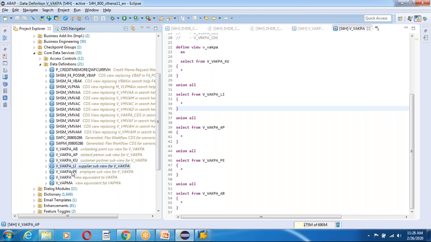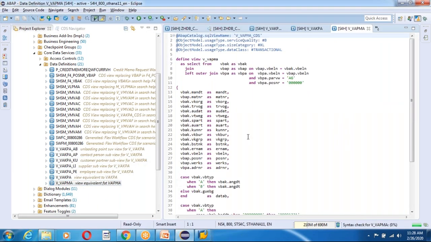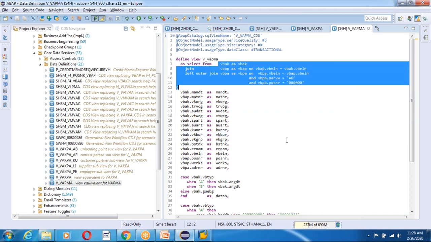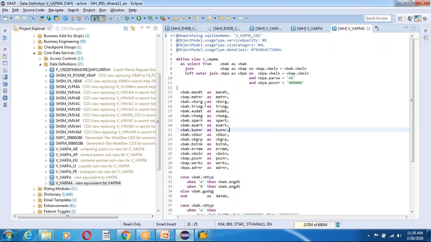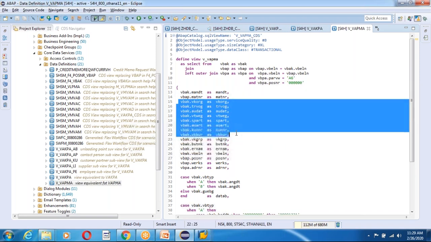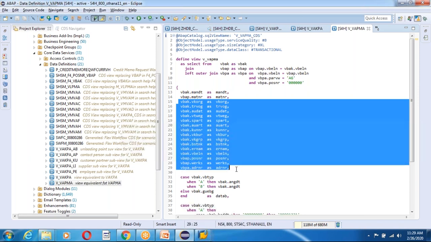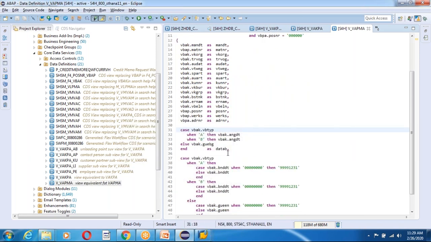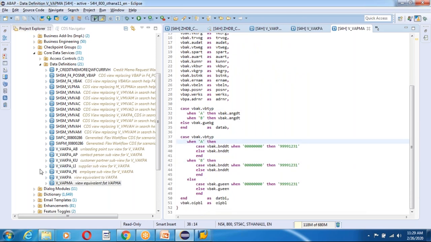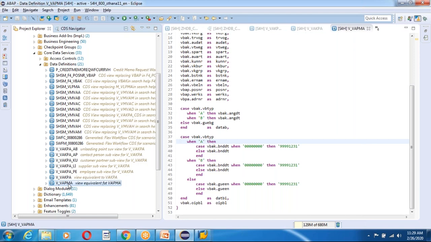These are all partner things. What is this? VBAP, VBPA. Okay, this is one CDS. Okay, which is having VBAK and VBAP MATNR, VBAK VKORG, SPART, same thing which we did, same like the CDS which we have. Okay, I already have this, there is a CDS. Okay, so maybe I exclude this CDS, we'll see.